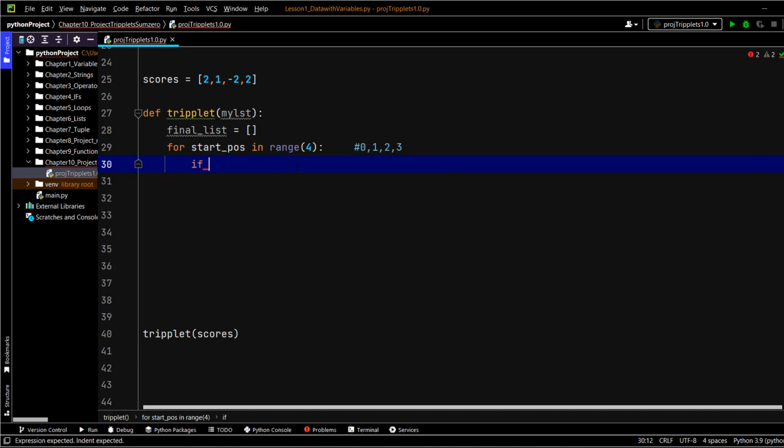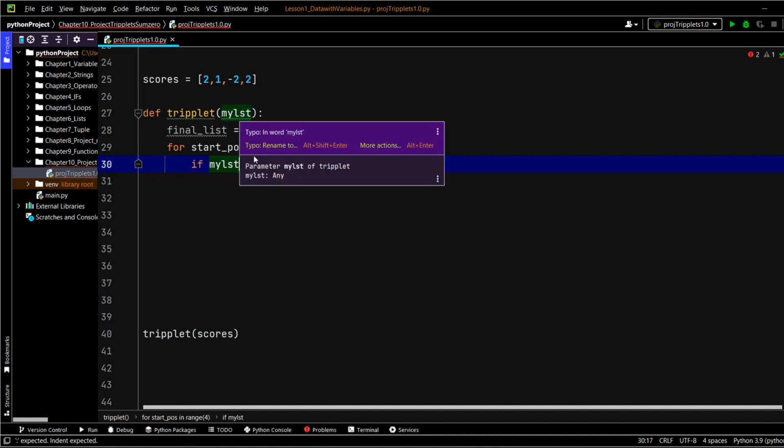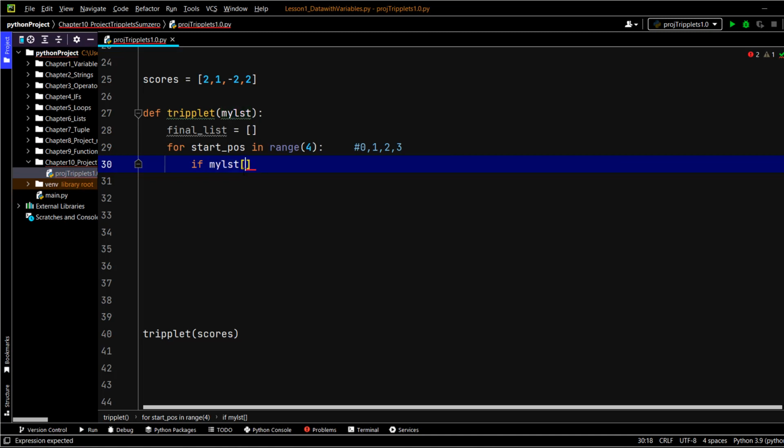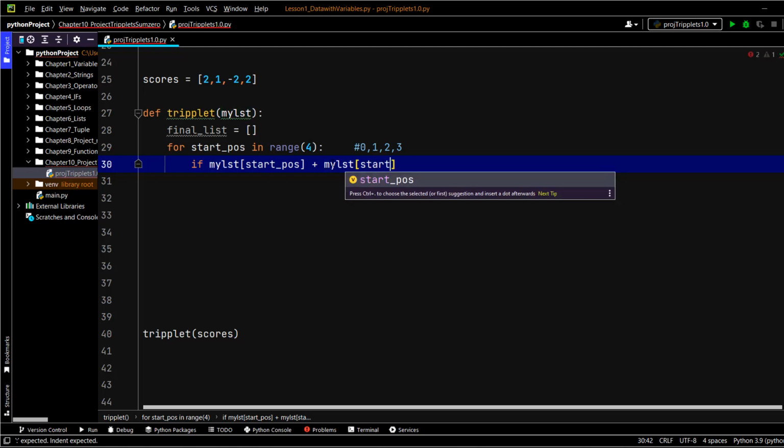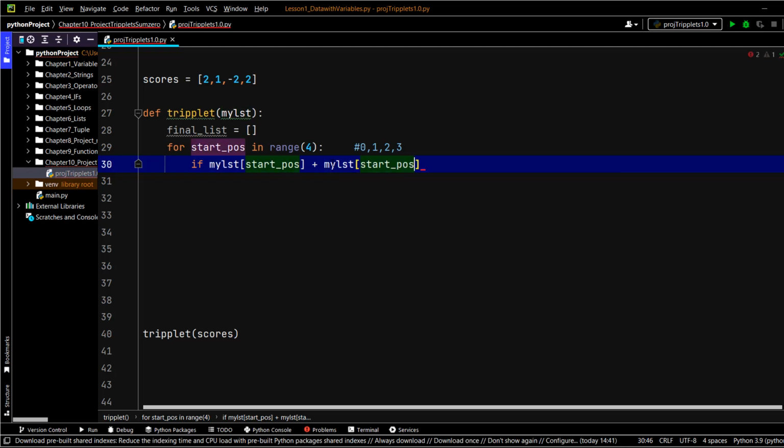So I'm saying that if my list, which is actually score, which is actually 2 1 minus 2 2, right? You have already seen the function. I've explained everything. So we are going to say, okay, start position, if this plus the next value, which basically is going to come by adding 1 on this number.